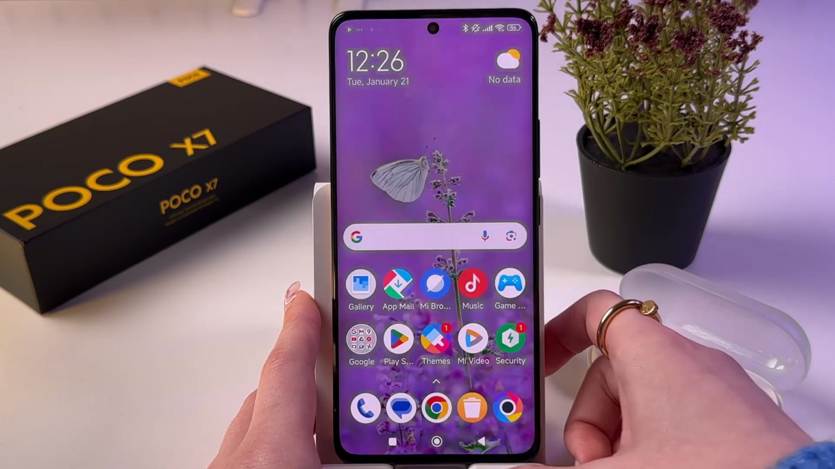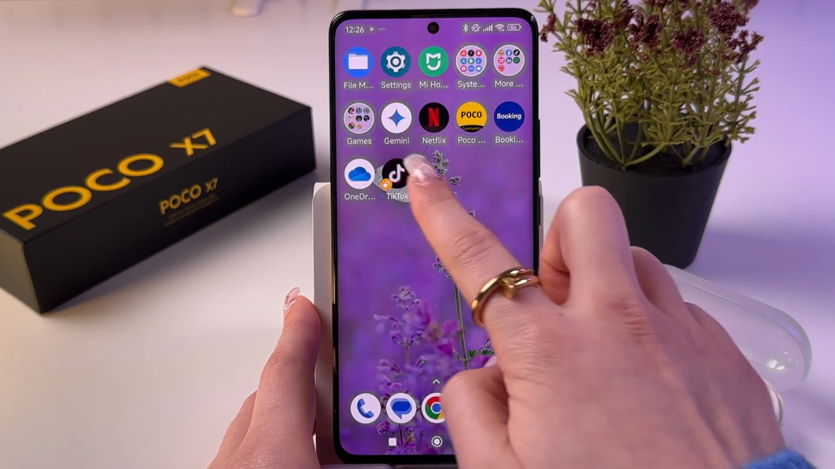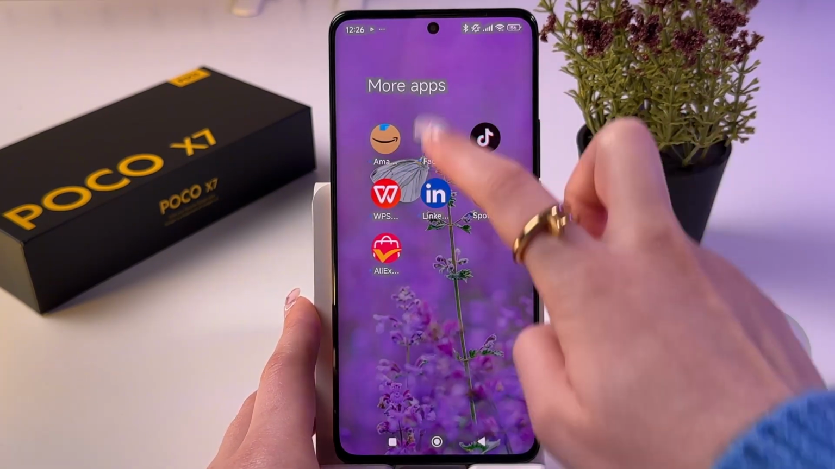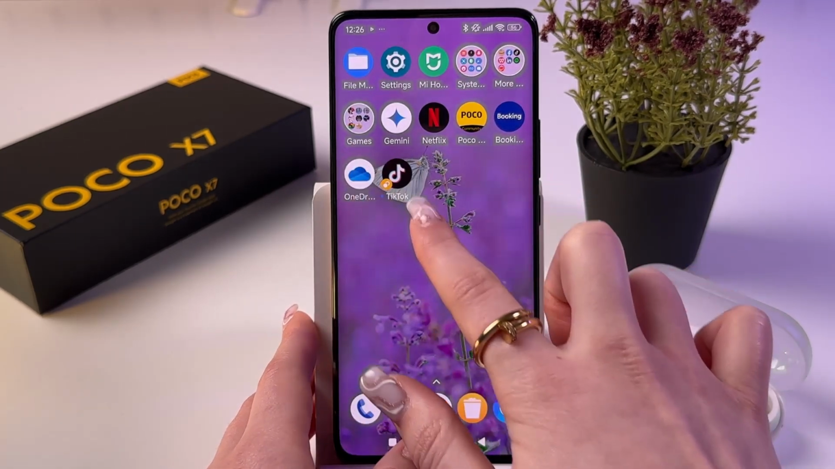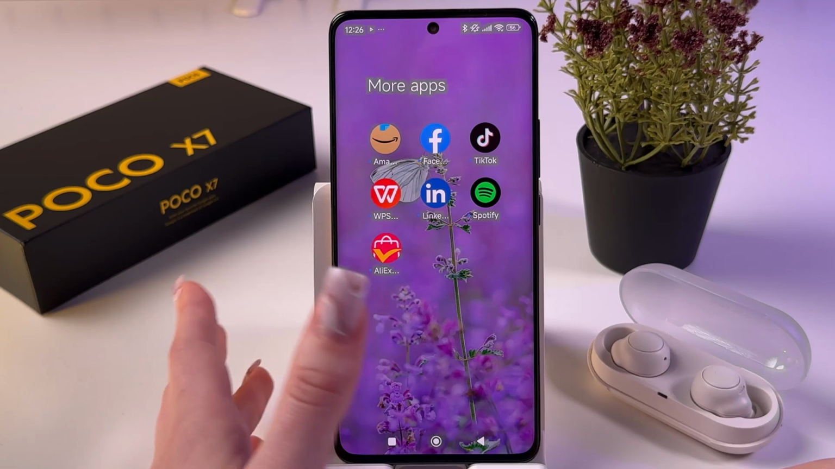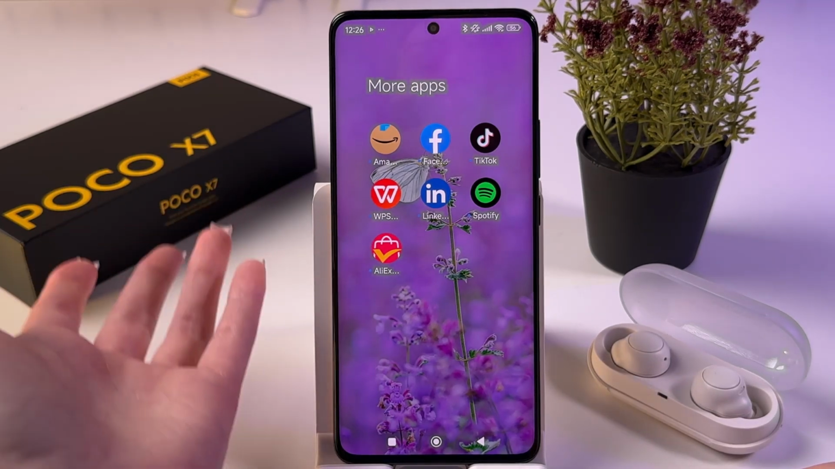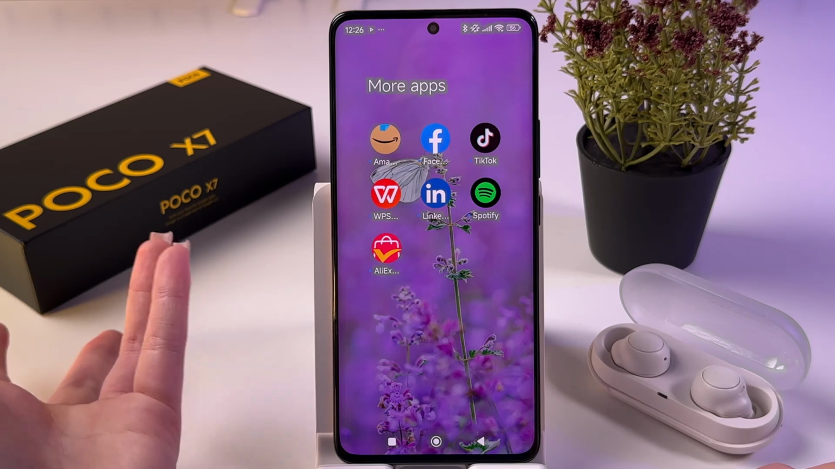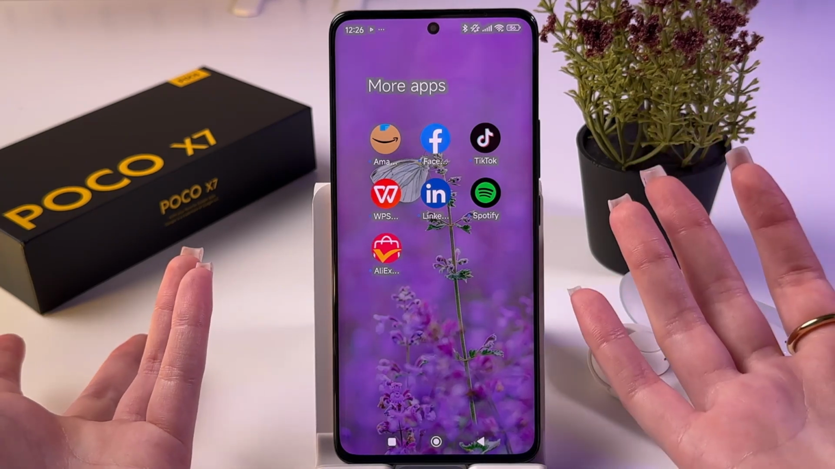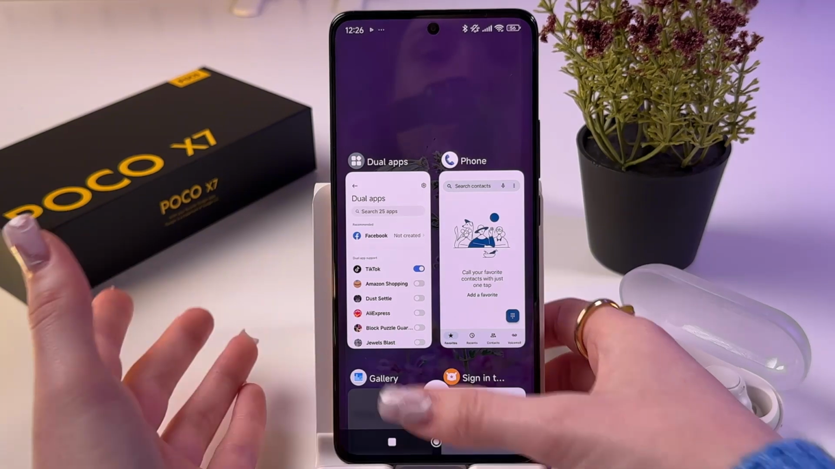So we can go back to our home screen, and here it is. This is clone of this main TikTok app because we can see this orange bubble icon in it. So basically with dual apps, you can use your main app for one account for one type of data and your cloned app for another account and another type of data, which is really cool.